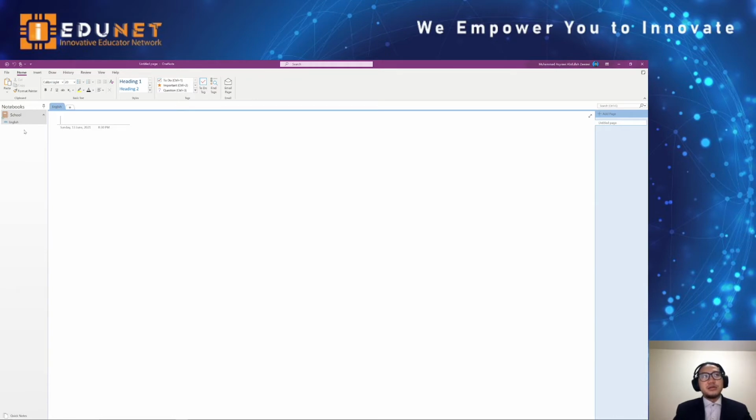But you must be wondering, can you only have one section? Nope, you can have as many sections and pages as you want, because it is unlimited. Well, not really unlimited, because the size restriction is 10 gigabytes, but 10 gigabytes is quite enormous for notes. So let's create a new section, which I will name mathematics.